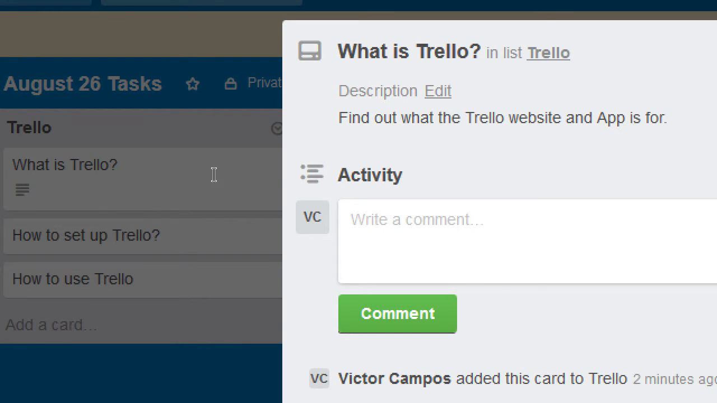Okay, so now you guys help me out. Volunteers, in your words, what is Trello? Or what is it good for? Anyone? Why is it good? Why is it bad? What is it?